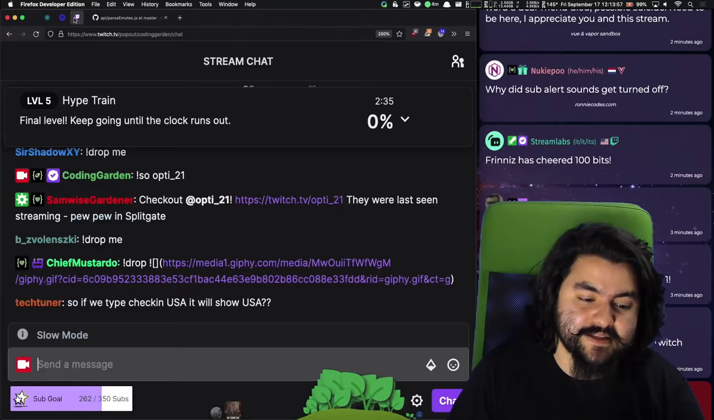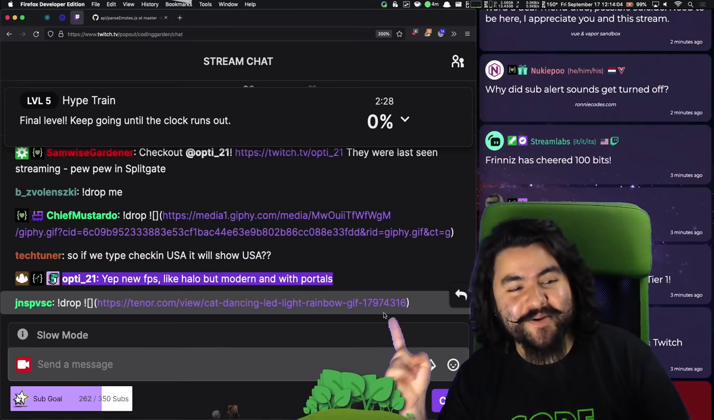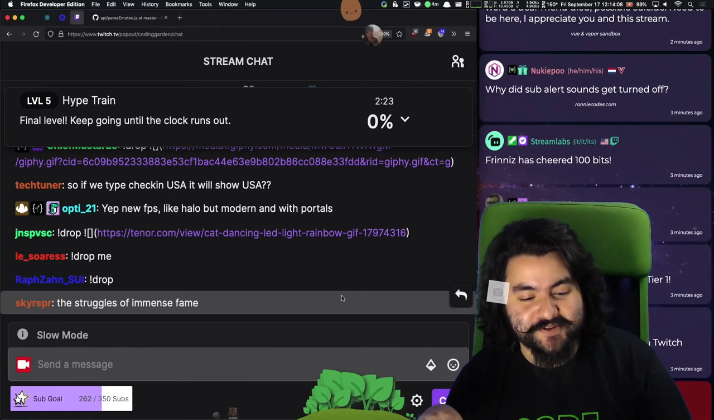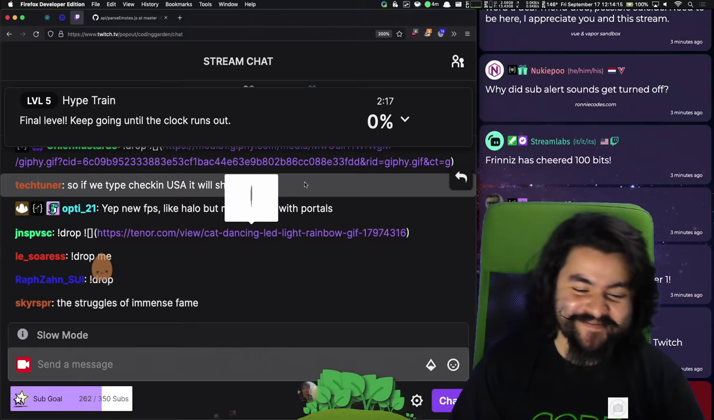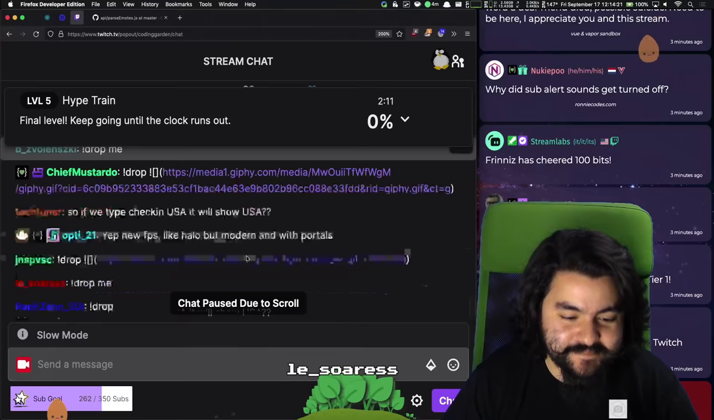Yeah, it's a new first-person shooter. Oh, my partner is playing this. I know exactly what game you're talking about. The only thing is, I am horrible at first-person shooters. Never any good at Halo, so I don't play. But Portal was fun. I used to play Portal a lot. But this game seems really cool if you haven't heard of it. Splitgate. It's like Halo with portals. Cool.